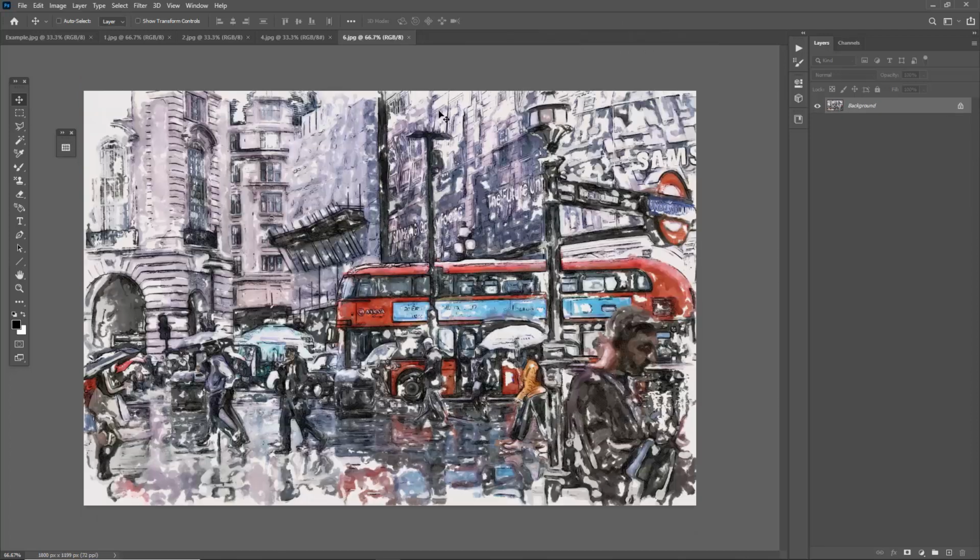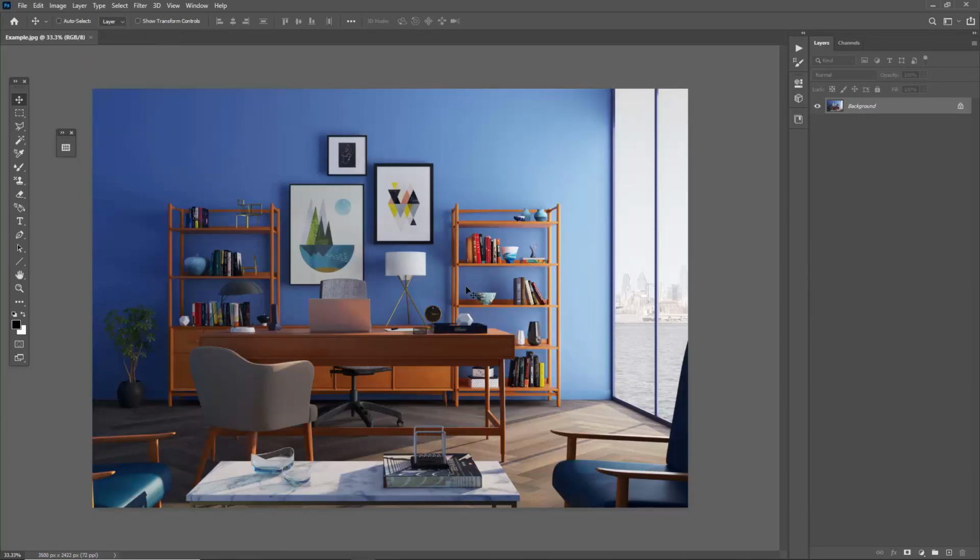Alright, I'll close these down and let's get into it. Alright, this is the photo I'll be using for the tutorial. If you want to follow along with this photo, I'll have a link to it below.